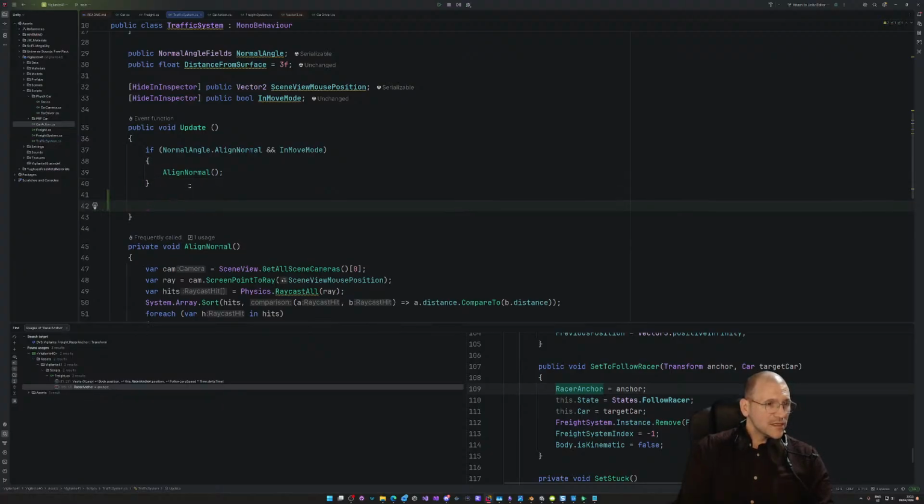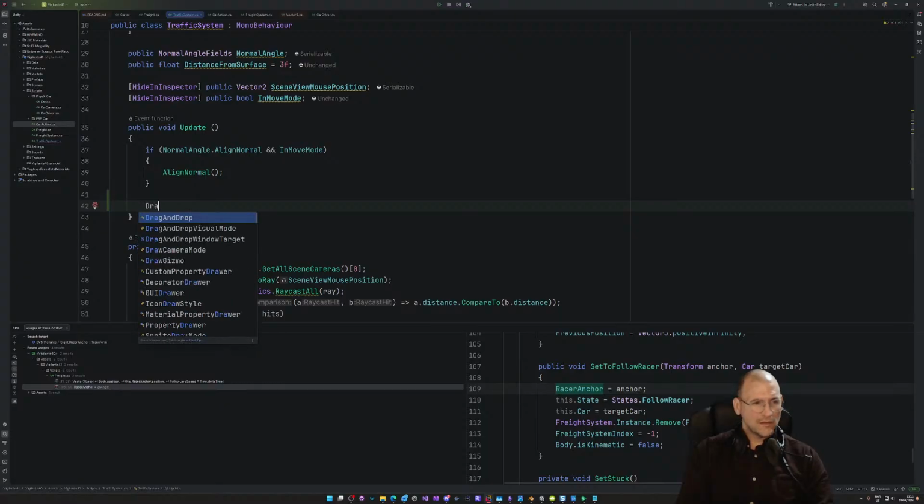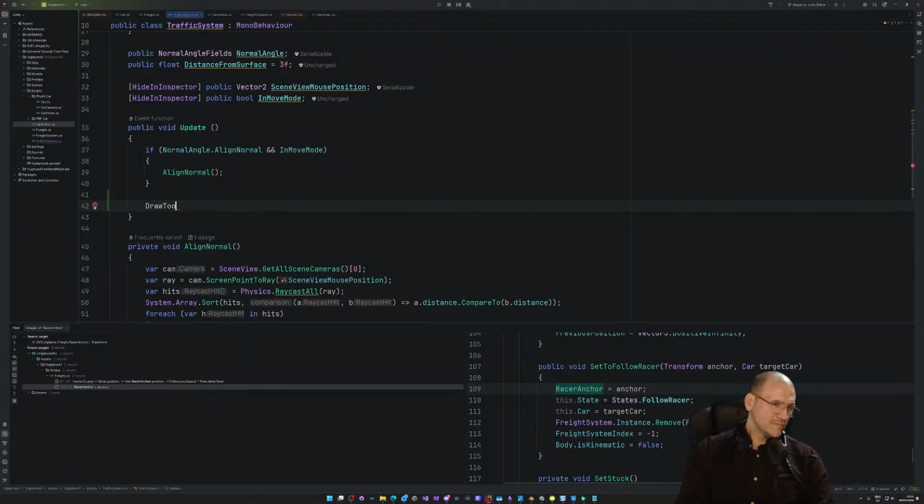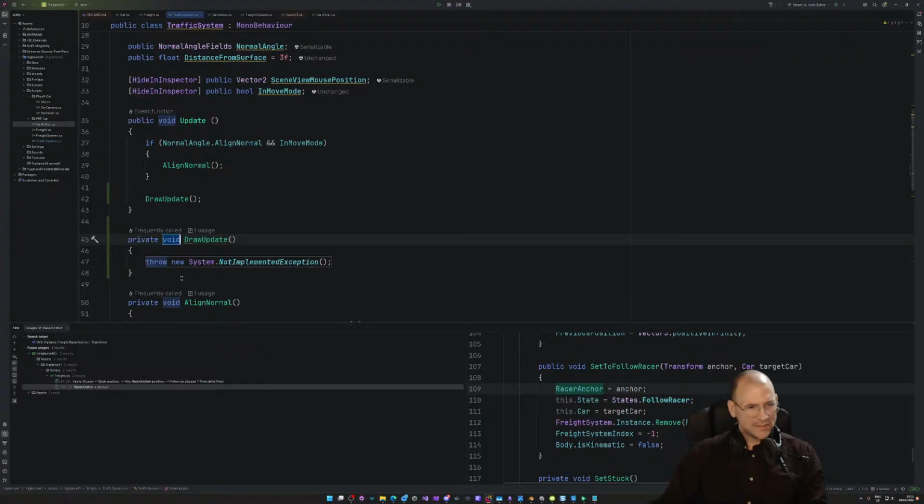All right, update. So here we're deciding to update. We're also going to do the draw. So we want to do draw tool update. Let's create the function. Whoa, no, that is not what I meant. Control dot, create method. Yes, that's what I want. Thank you.